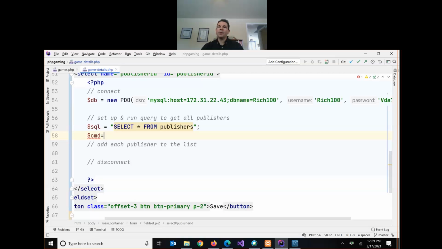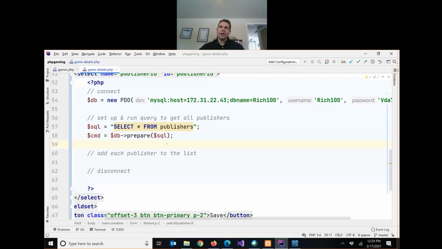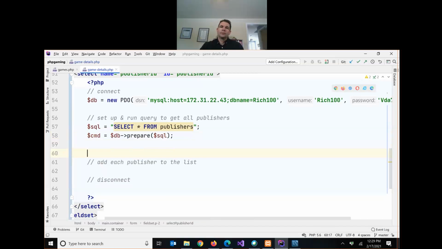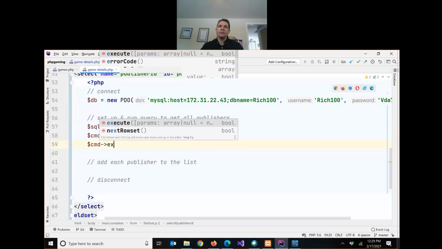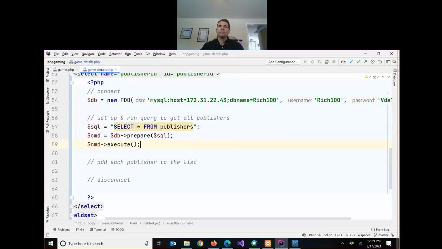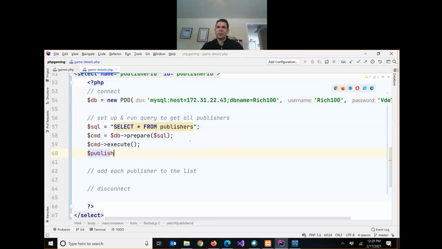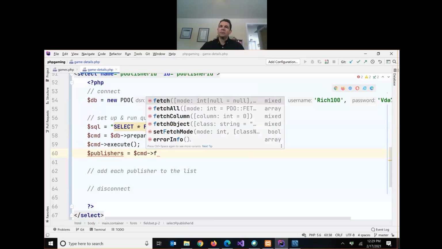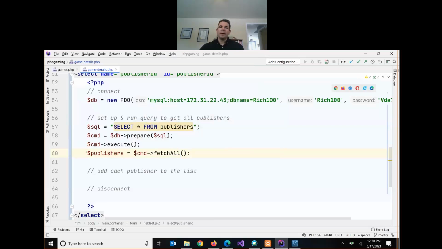I'll create my command variable by calling prepare on the database. So we've done this line of code on every page we've written that has used the database. Never really changes. Then we call execute. And then we're going to call fetch all to populate our publishers variable.